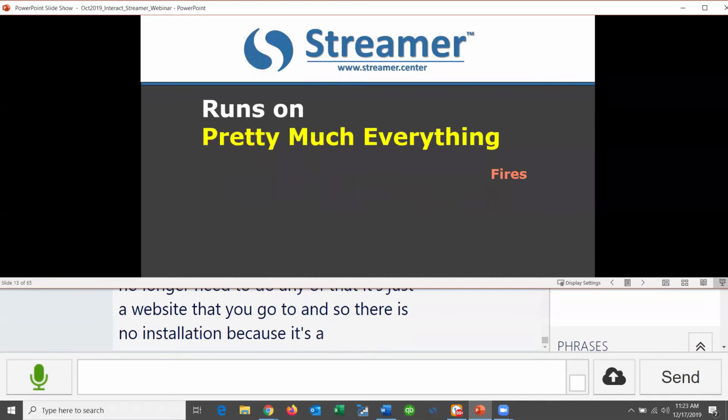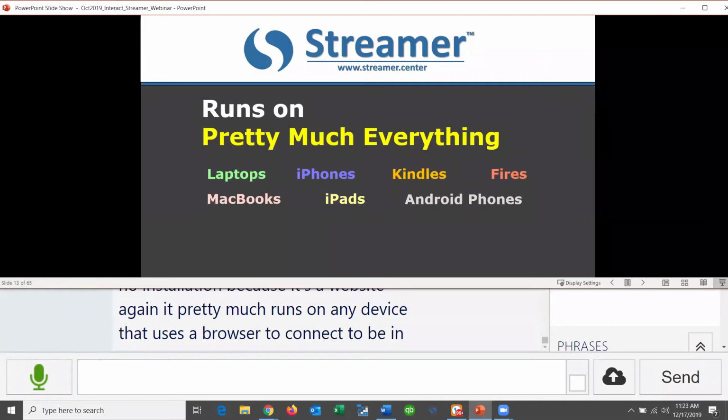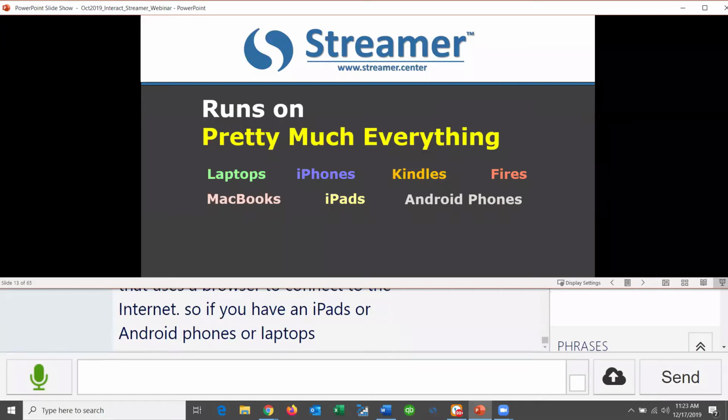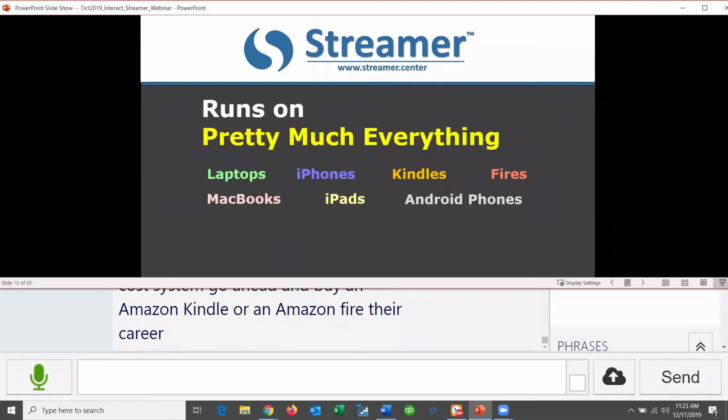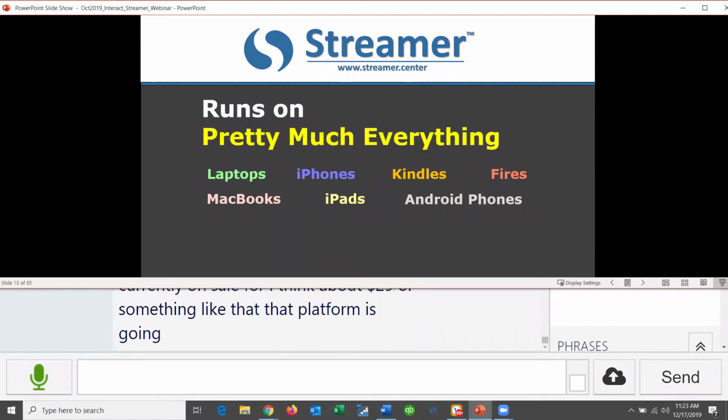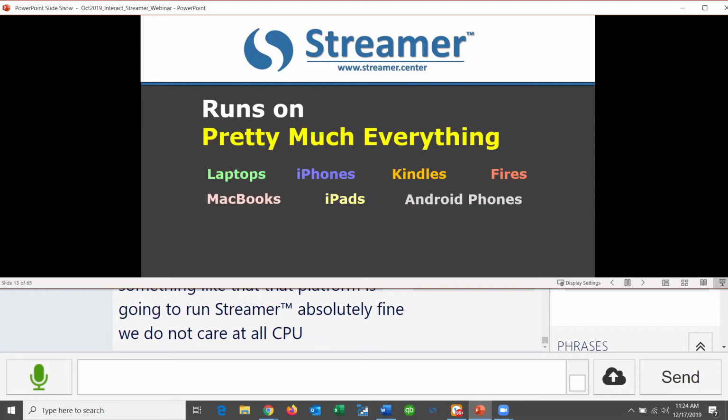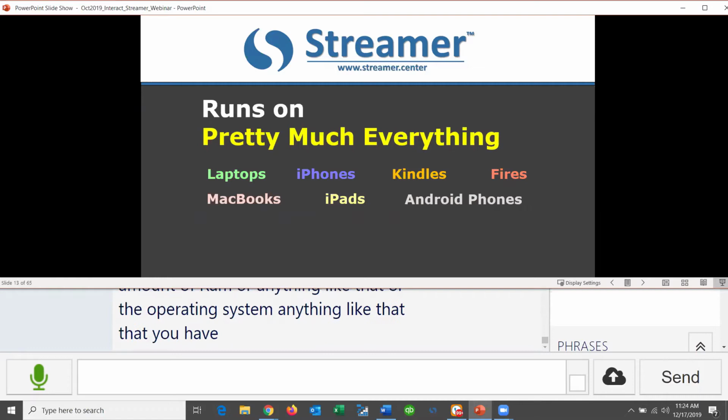Because it's a website, it pretty much runs on any device that uses a browser to connect to the internet. So if you have iPads or Android phones or laptops, or if you want a low-cost system, go ahead and buy an Amazon Kindle or an Amazon Fire. They're currently on sale for, I think, about $29. That platform is going to run Streamer absolutely fine. We do not care at all about the CPU or the amount of RAM or the operating system in that device. We happily run on very low-end devices, no issues whatsoever.